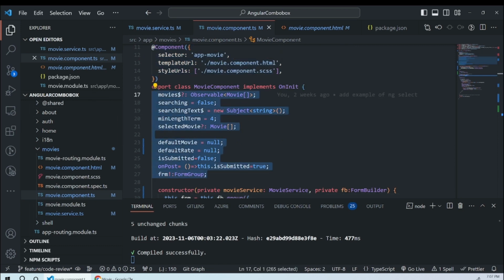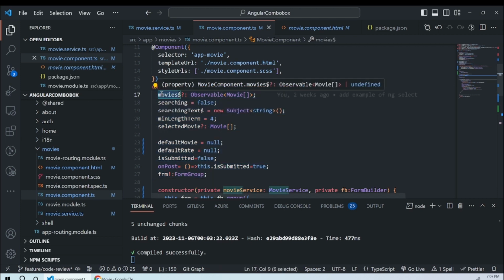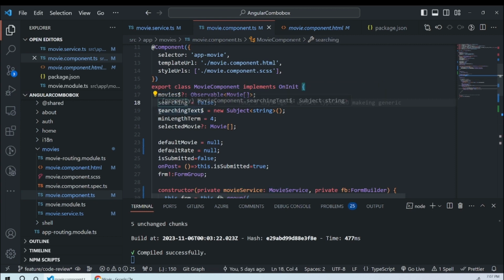The class properties include movies, an observable representing a list of movies; searching, a Boolean flag indicating whether the search is in progress; search text, a subject for handling search text input; min length term, the minimum number of characters required for the search term; and selected movies, an array to store selected movies.